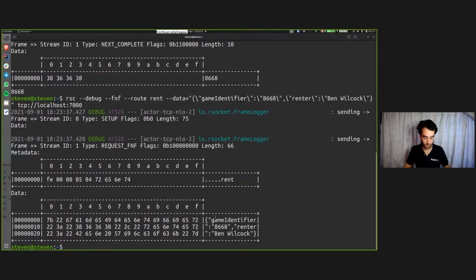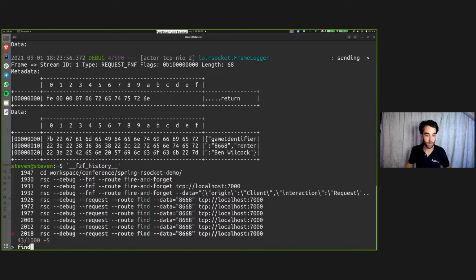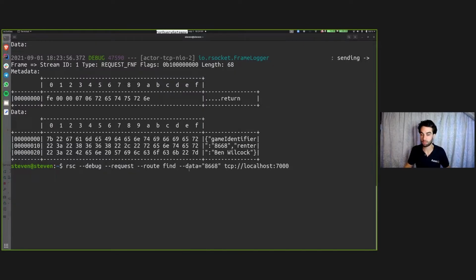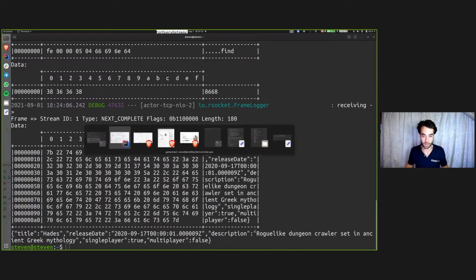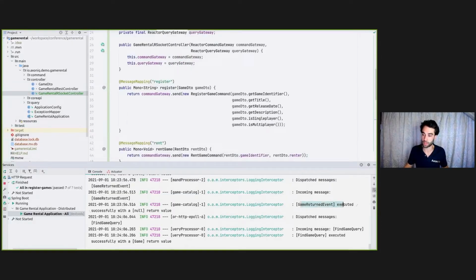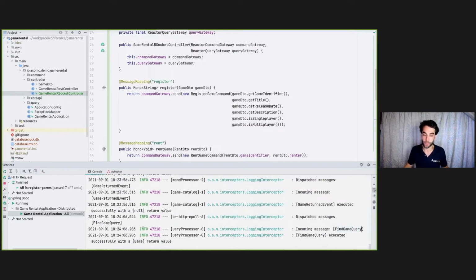All right. Similarly, I can do this for return. So let's see. This does the same. Let's jump over and do the find as well. If we're going to do a find, you see I'm again doing request. Pretty straightforward. Not that exciting, right? But giving me a nice idea that this all is working. I've requested game 8668, giving me Hades with the release date set and the description. Also, that stuff can be seen through the endpoint. I see that the game returned event was dispatched after the return game command was handled. And similarly, I see the find game query and the game as a return value successfully.